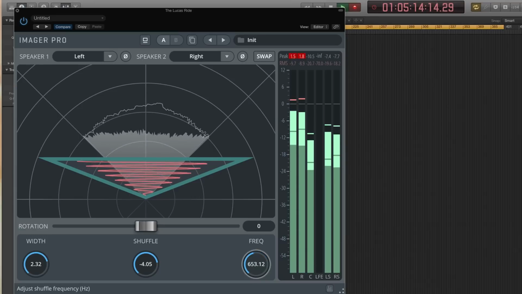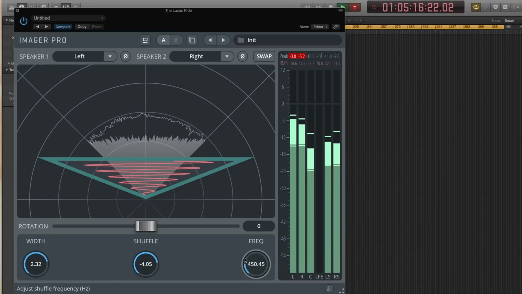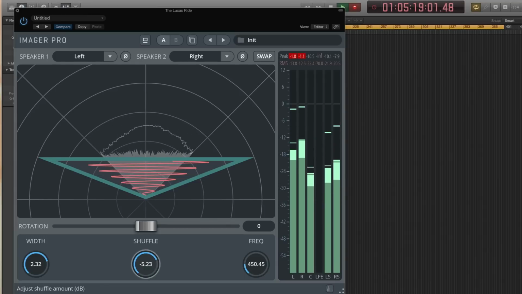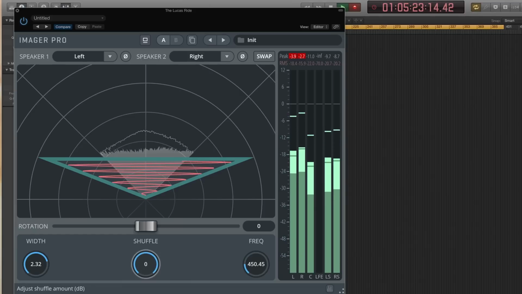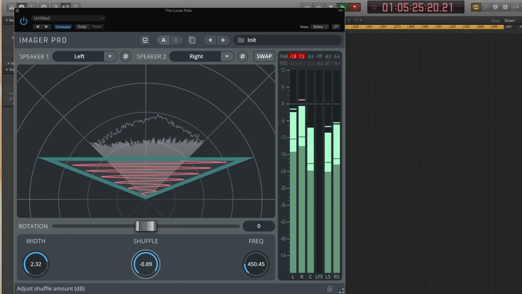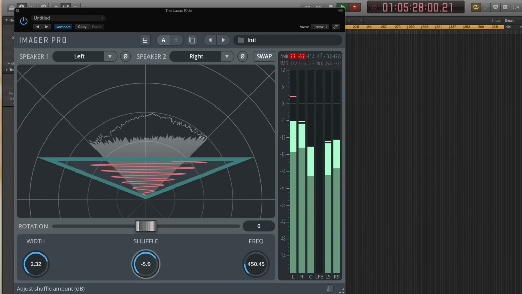If you used stereo microphone techniques where the microphones are spaced apart 30 centimeters for your source file, lower frequencies will be useful. Of course, the Imager Pro is fully phase compensated.